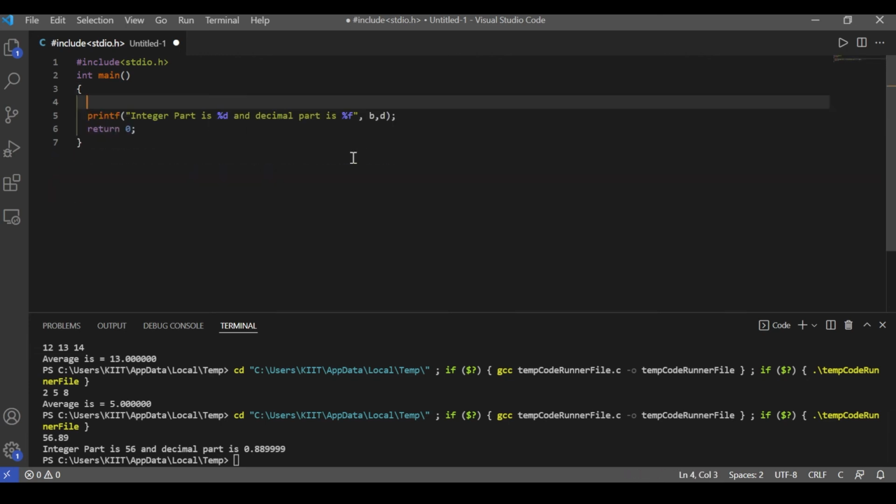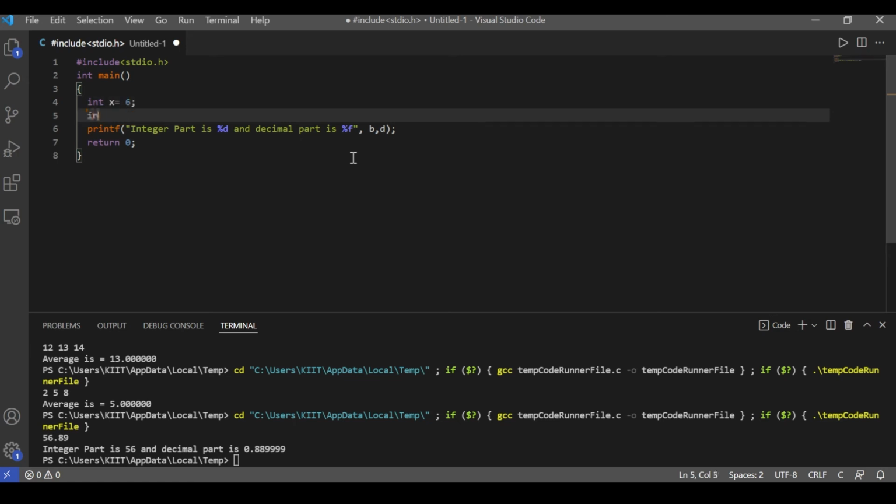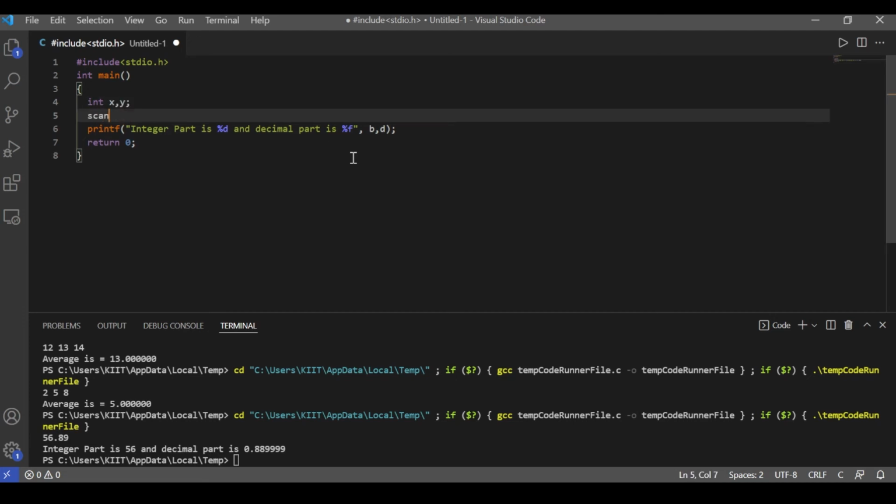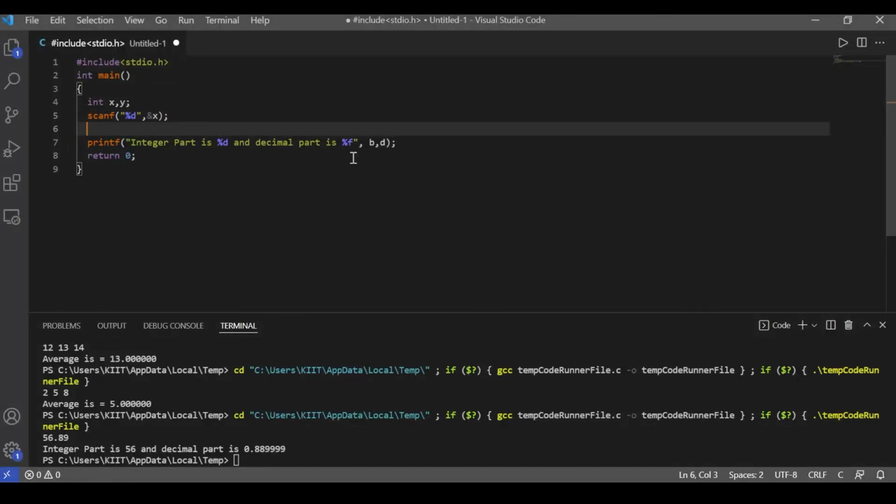Okay, let us declare 2 variables. Int x equal to 6. We are not predefining the value this time, so let's take input. Int x, y, and we will take them using scanf: %d, &x, and then we will copy it and do the same for y. Ctrl+V and change it to y.